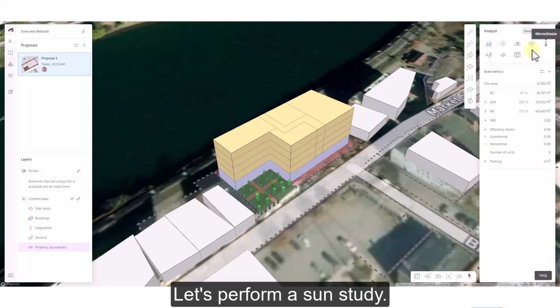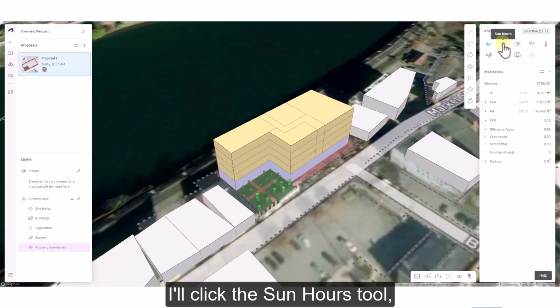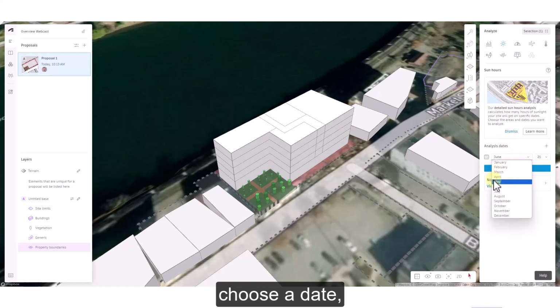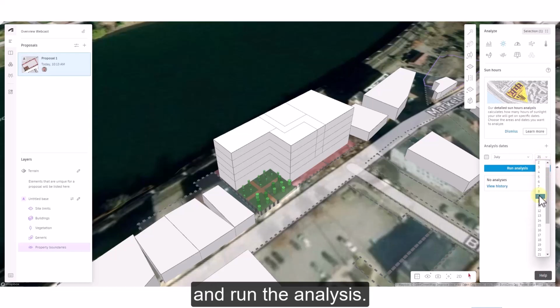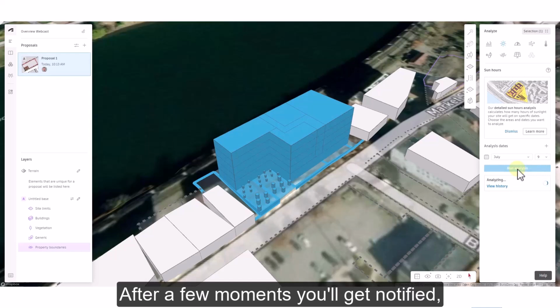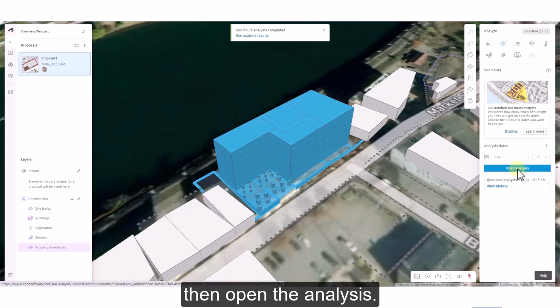Let's perform a sun study. I'll click the Sun Hours tool, choose a date, and run the analysis. After a few moments, you'll get notified, and we'll open the analysis.